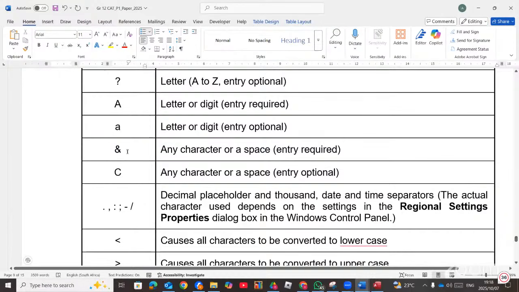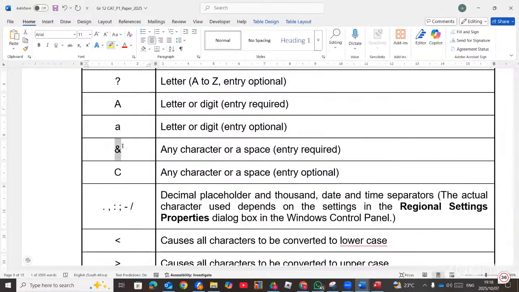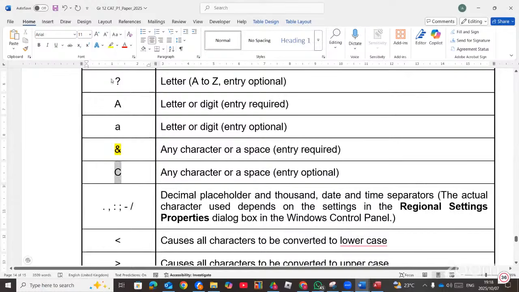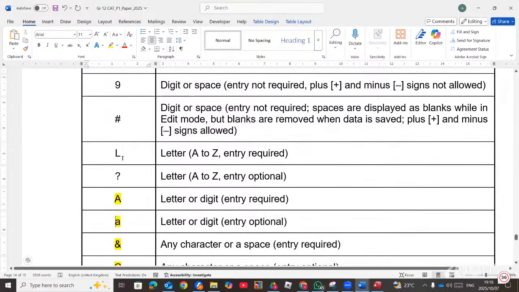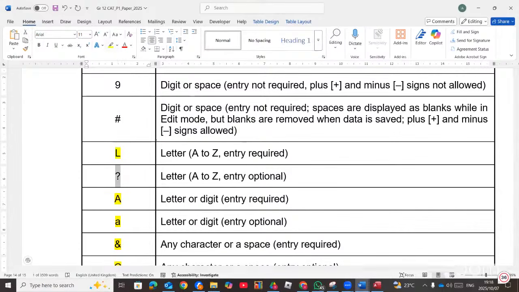Any character or space will use this symbol, N. And then any character or space that's optional, we use C. If it is a letter or digit, we use A. And a letter or digit that is lowercase, we use small a. If it is a compulsory letter, we use L. And if it is optional letter, we use question mark.